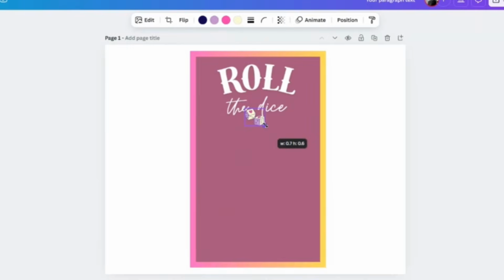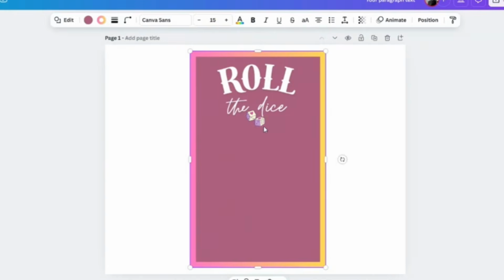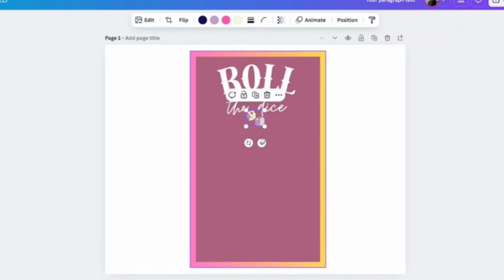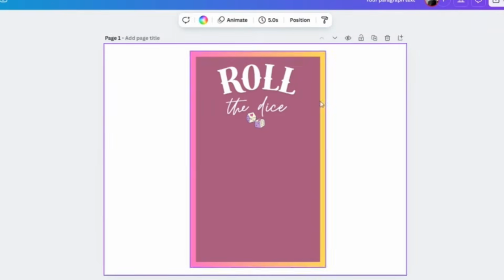Let's see if we can make it a little bit smaller and it can kind of fit right there. See how cute that is? Just put a pair of dice right there. Let's bring it down a little bit. There we go. Okay. So now we have the makings of our Roll the Dice. Here's the title. Here's the name. Here's some dice to put up here.